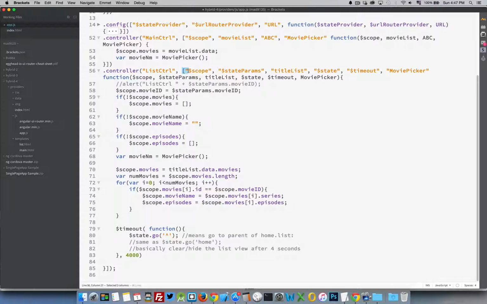Inside here, as I previously mentioned, the reason that we're using the array syntax and listing all of these is just in case we minimize. If we weren't minimizing, we wouldn't have to list all of these inside of here.